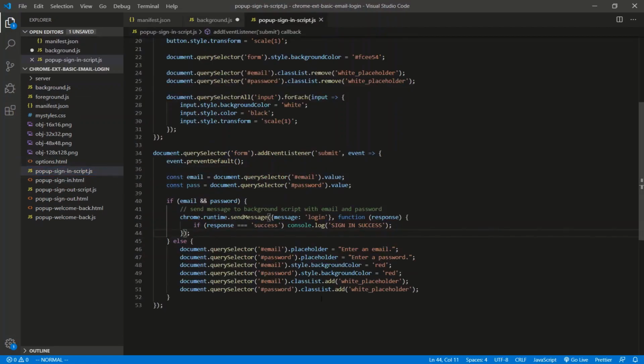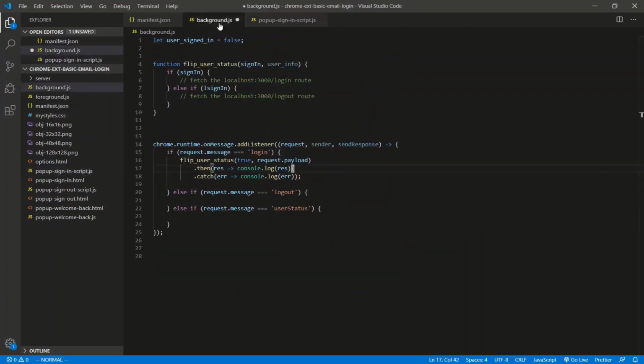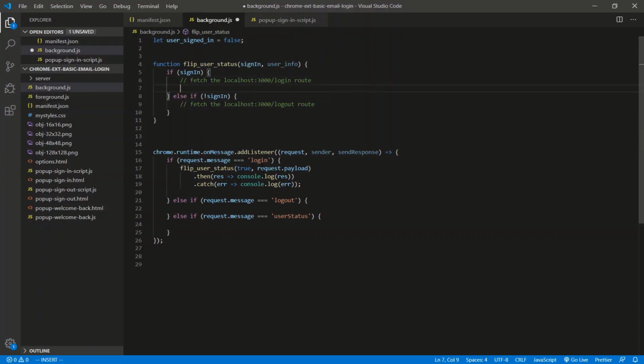So I need a payload coming with the email and password from the sign in script right here. So it's not simply just going to be the message login. It's going to have a payload, and that payload is going to be the email and password right here. So we'll do an object of email and pass. There we go. So we send the email pass object to this guy. That's the user info.